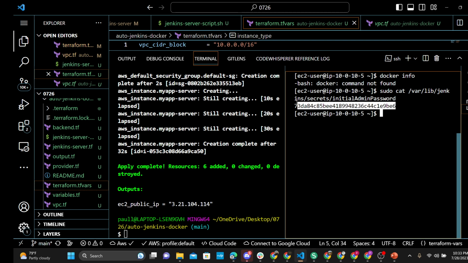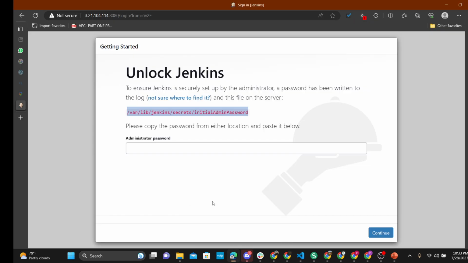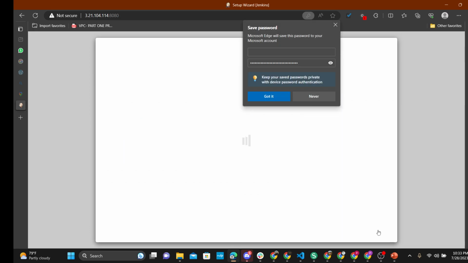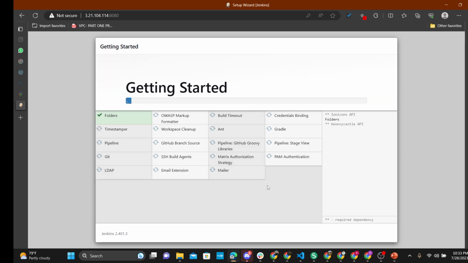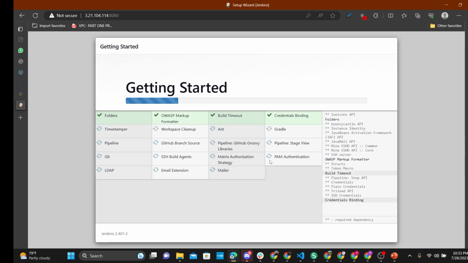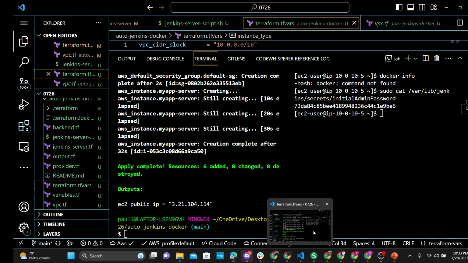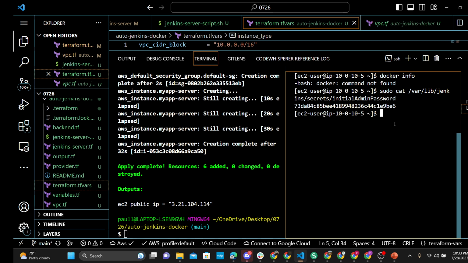And we will be able to access our Jenkins server from right here. And that is the initial password. And we have our Jenkins server right here. Awesome. Great. And we can go ahead, install the recommended plugins, and start using your Jenkins. We do not have the Docker user running right now, and the main goal is just to reboot the system, and we should be able to have the Docker user running.